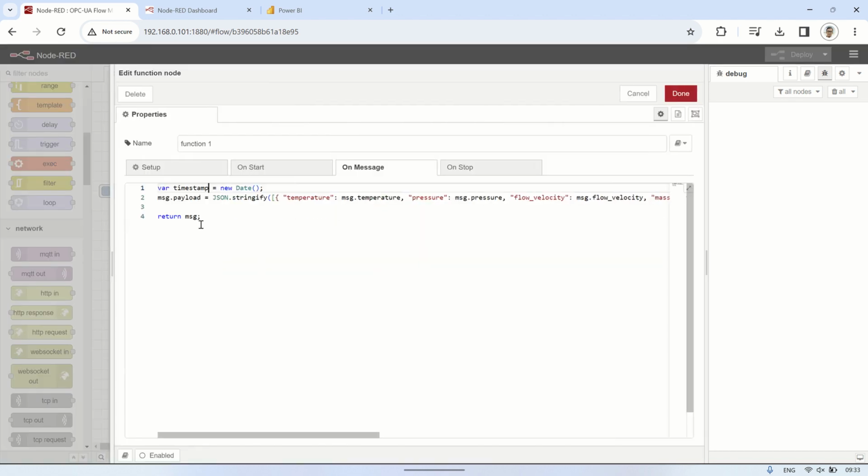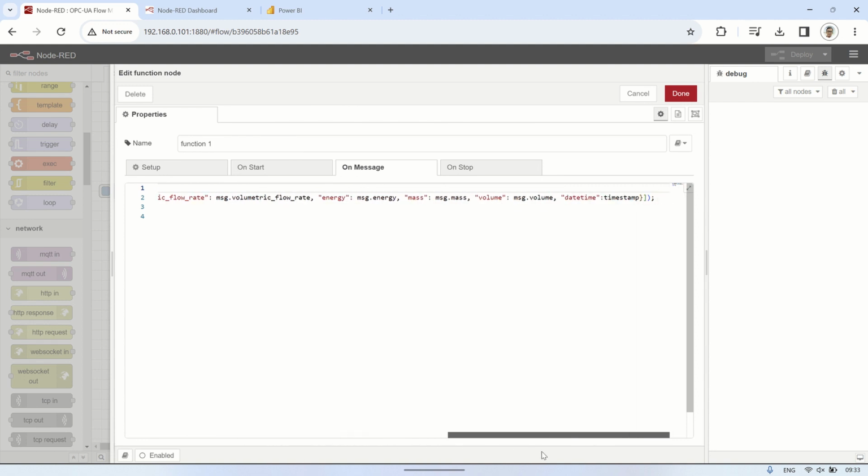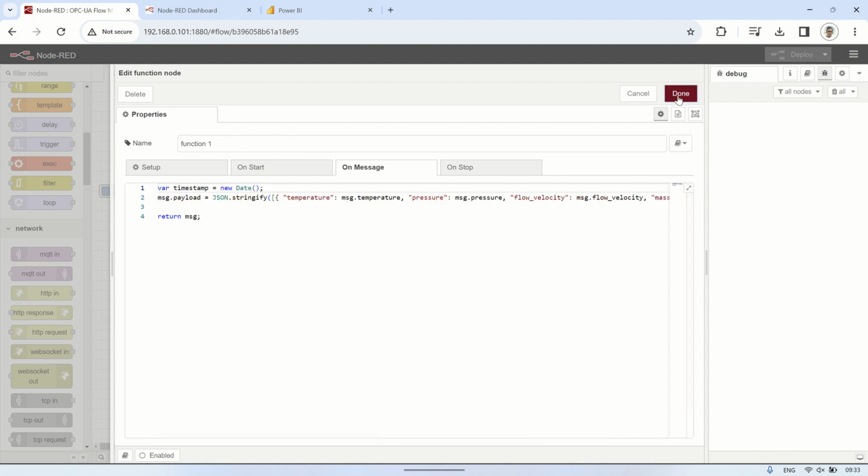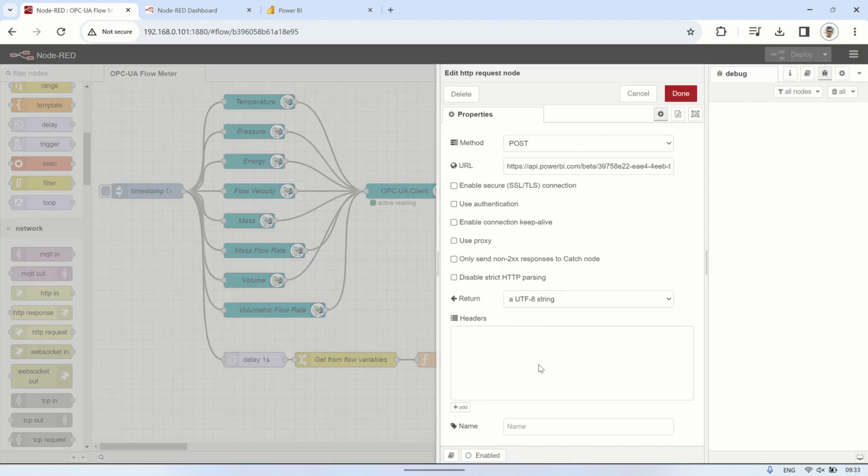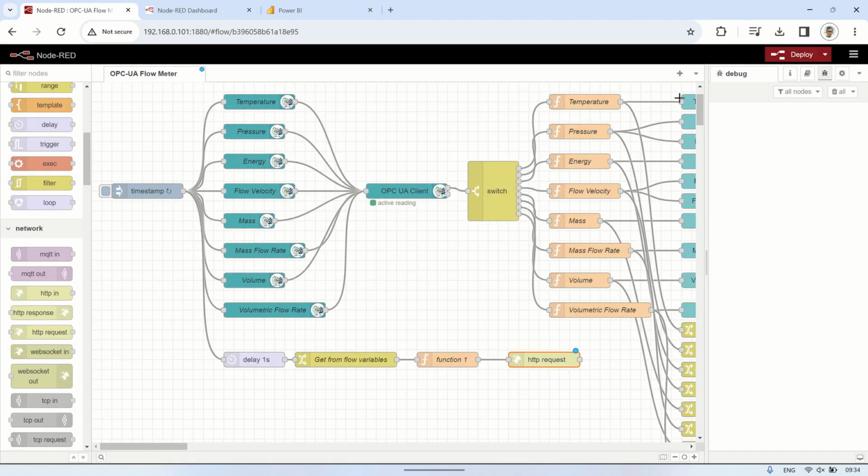Next, connect to a function node to create a JSON payload that will be sent to PowerBI. The JSON format sent must match the JSON format we created when setting up the streaming dataset in PowerBI. Next, connect it to an HTTP request node. Choose the post method and fill in the URL with the push URL obtained when creating the streaming dataset in PowerBI.